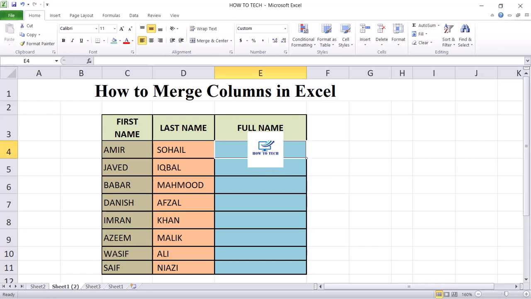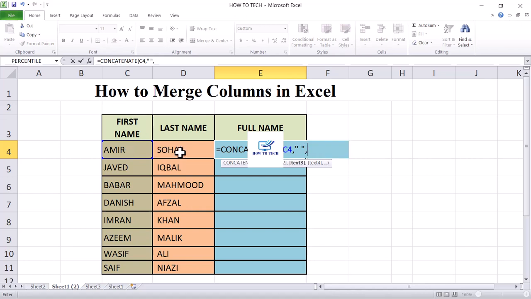So click here where you want to merge both of them and then write the formula equal CONCA. Here you can see CONCATENATE. Click on this and then select first name, comma, and then inverted commas, and then give a space, and again give inverted commas, and then give a comma, and again select last name and close the parenthesis and press enter.